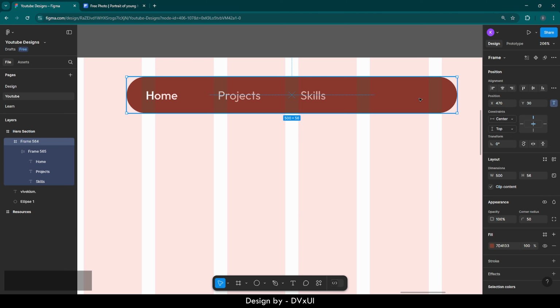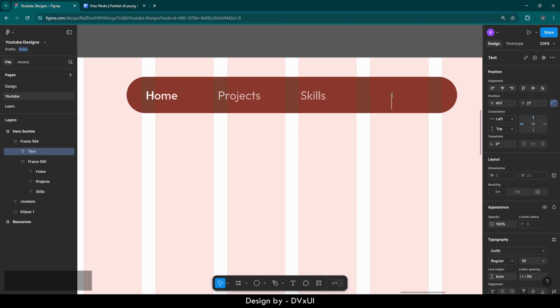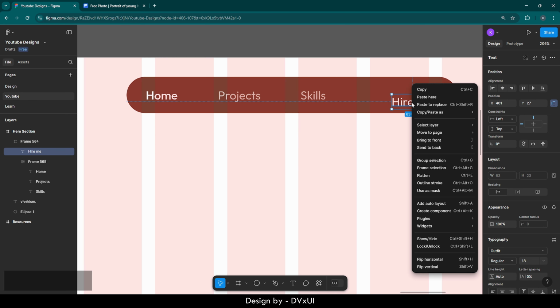And now if you are worrying that why do we have this space over here, well, we are going to place a button over here. So for the button, hit T on your keyboard. Yes, we are taking a text for the button and write hire me. Now right click and again provide auto layout.